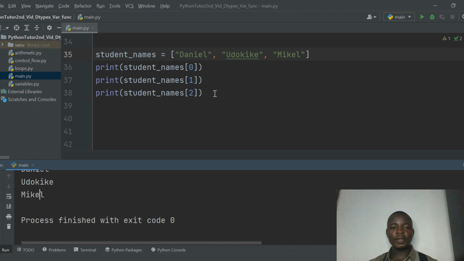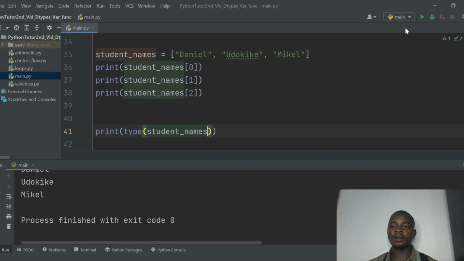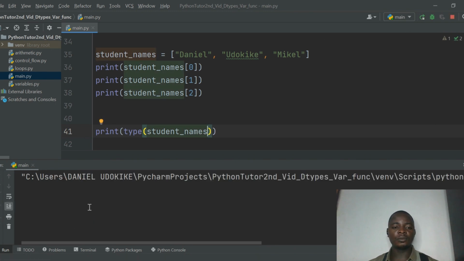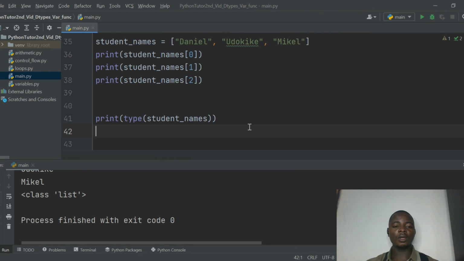So then the next one is a tuple. This is a list. The next one is a tuple. If you want to also check the data type of these student names to confirm that it is a variable of type list, you can say print type student names and run the program. It prints out class of list. Then the next one is a tuple.